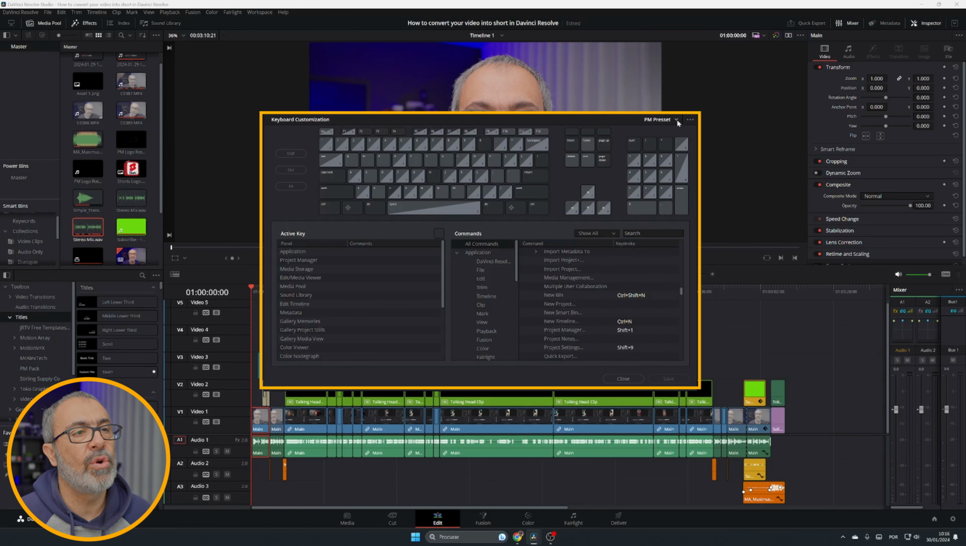You can create your own preset over here, so you can choose DaVinci Resolve, or if you come from Premiere, Final Cut Pro, Avid, or Pro Tools, you can select the shortcuts from those programs. But you can create your own, and you can come here and save as preset. You can do all the changes and save as preset. You can import, you can export and delete. So you can do all of it in here.